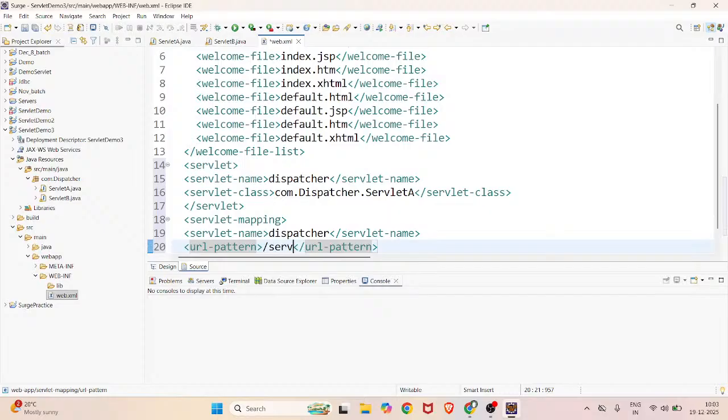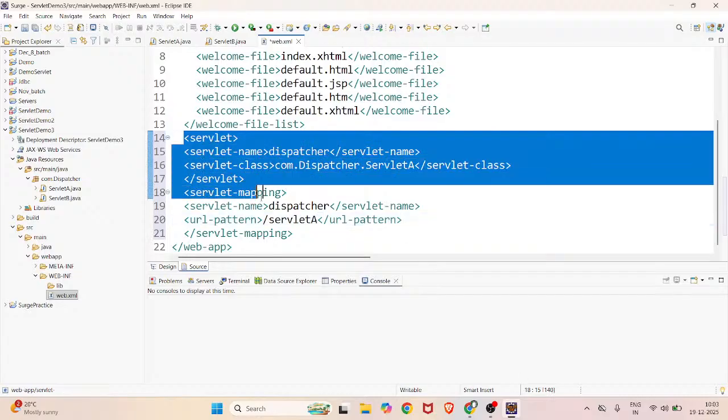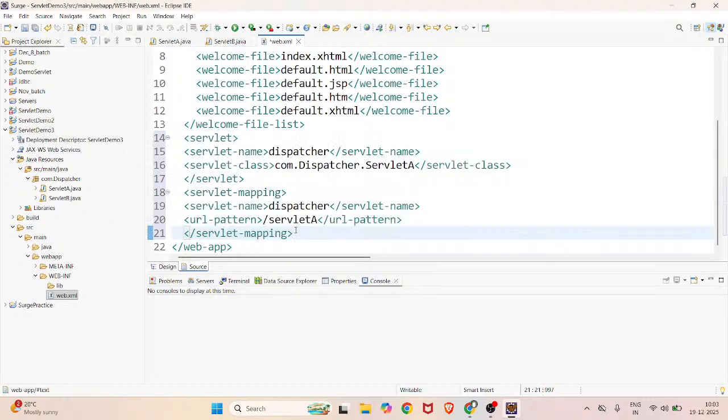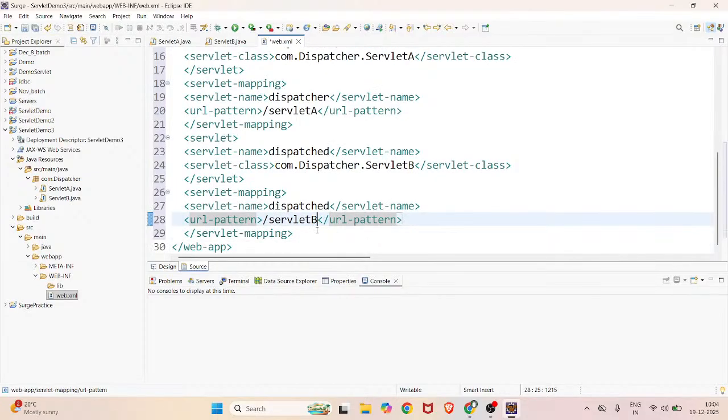Suppose my first one is servlet A. Okay, first one is servlet A. The same thing you have to create for the other servlet also. For that also, Control C, Control V. You can use the dispatcher. In place of dispatcher, I can go with dispatched. It will be servlet B, right? Okay, servlet A and servlet B. These are the two servlets I am creating.